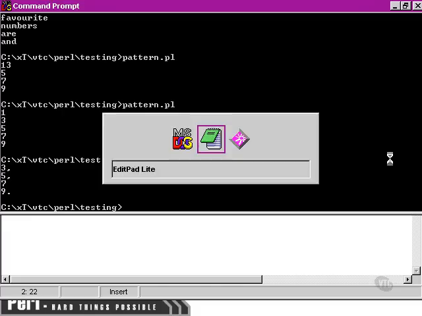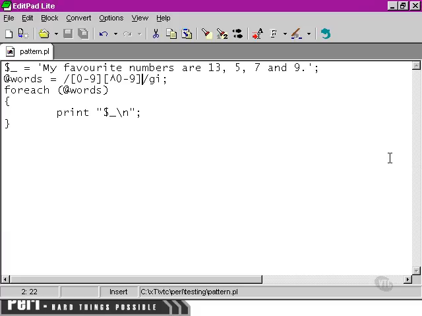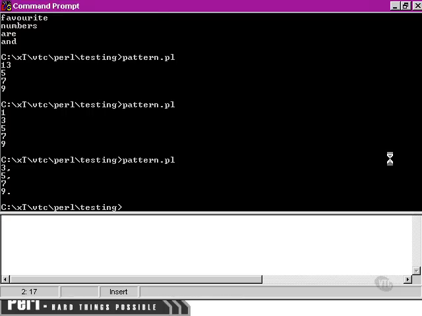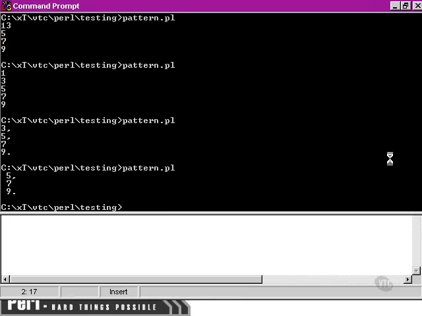So we'll need to go back to our text editor and include this range before the number. That way we're making absolutely sure that what we're collecting is a number with something else either side of it that's not a number. We go back to our command line. Here we have all the individual numbers.